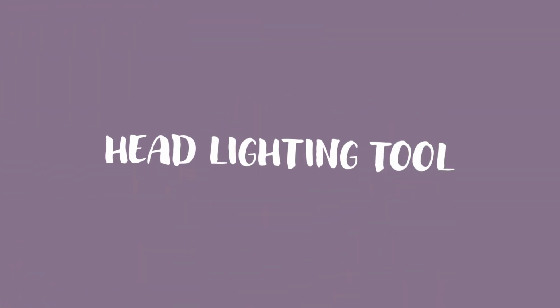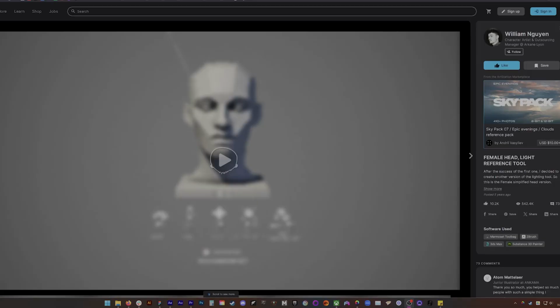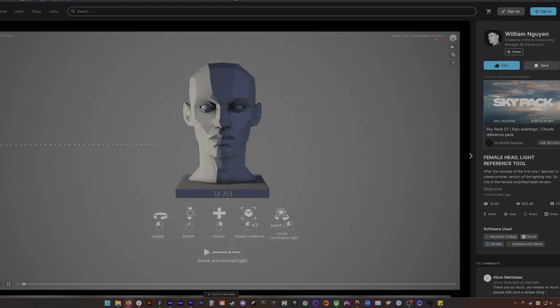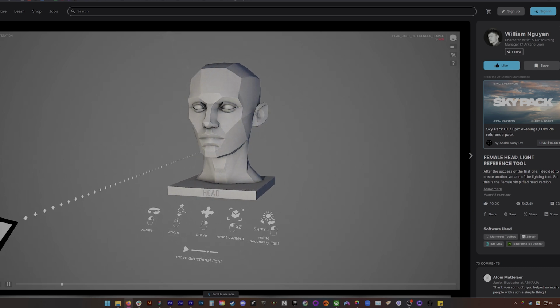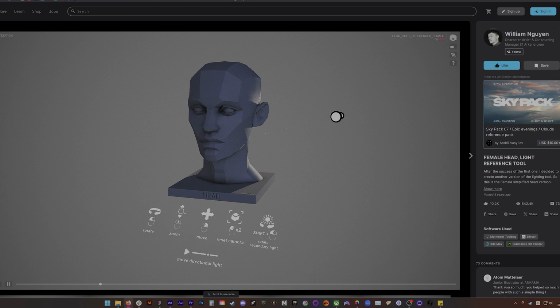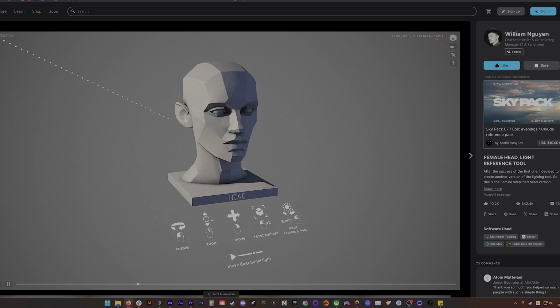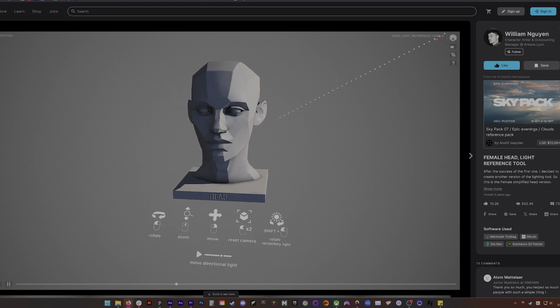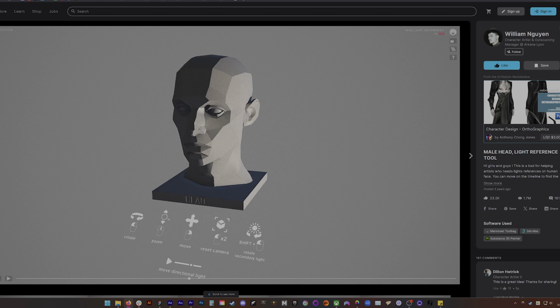Resource 4, male and female head lighting tool. Similar to the previous resource, but this time for lighting heads. And this is thanks to William Nguyen on ArtStation. Again, this can work straight in your browser and is super handy because it shows you highlights, midtones, terminator lines, shadows, as well as actually having multiple light sources.